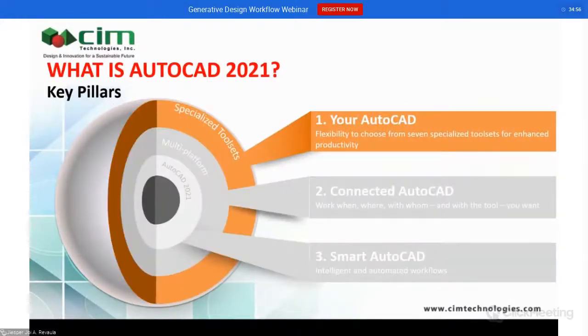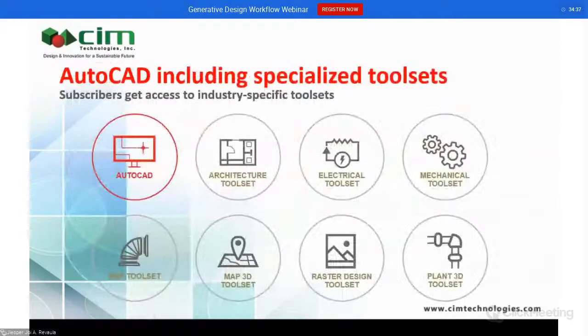So let's start with your AutoCAD. AutoCAD 2021 enables us to work faster and more efficiently across disciplines. With 7 toolsets, we still have access to industry-specific features and libraries. Over the past 20 years, Autodesk has been investing in AutoCAD vertical specialized toolsets. This is to help make AutoCAD as personalized an experience as possible.